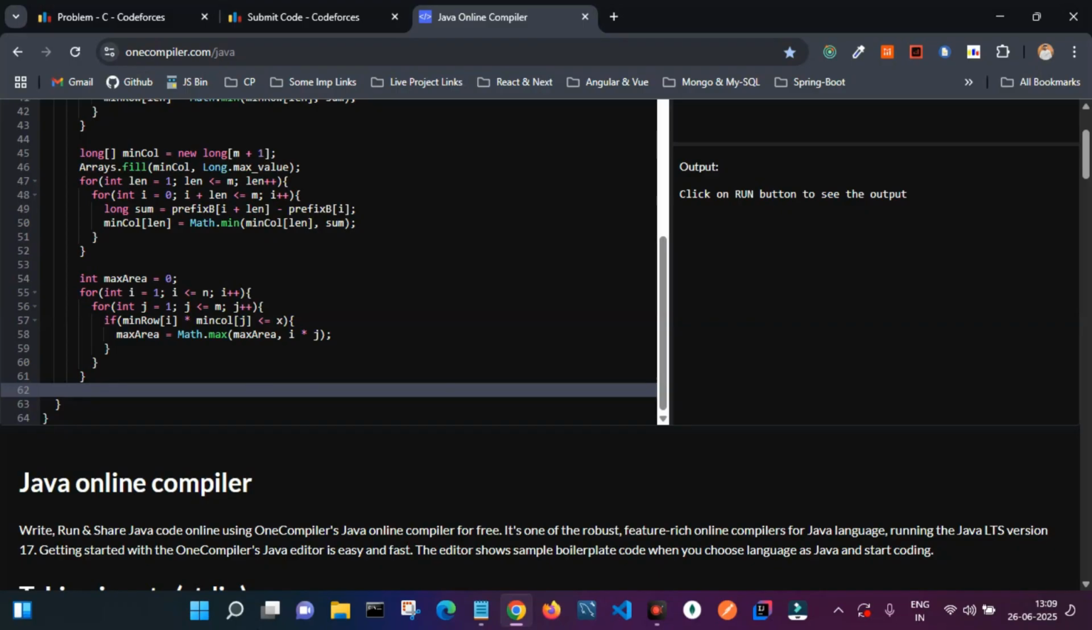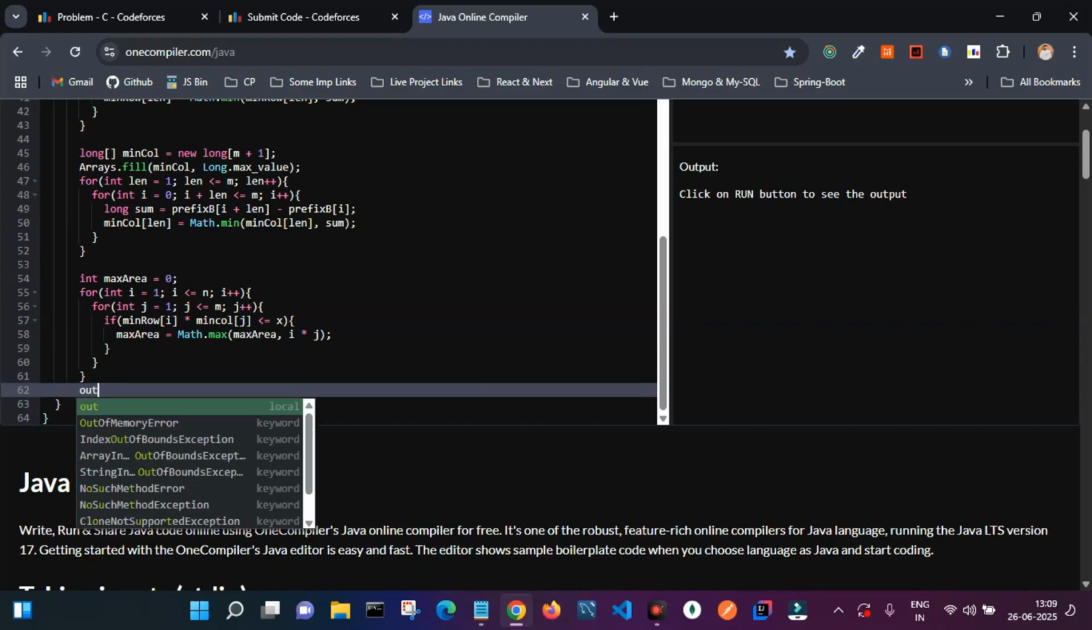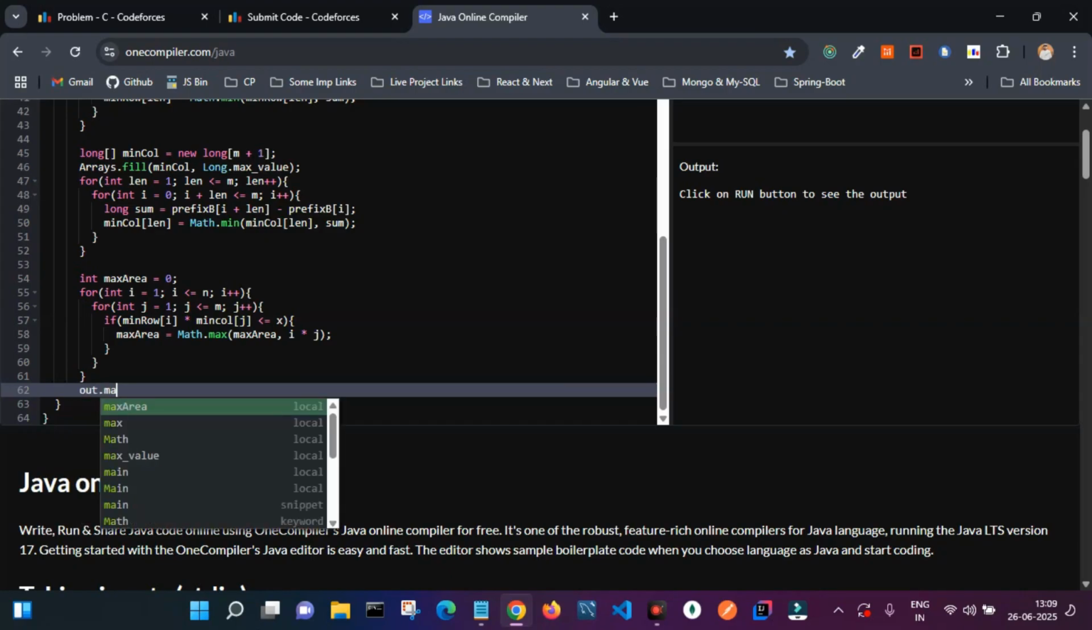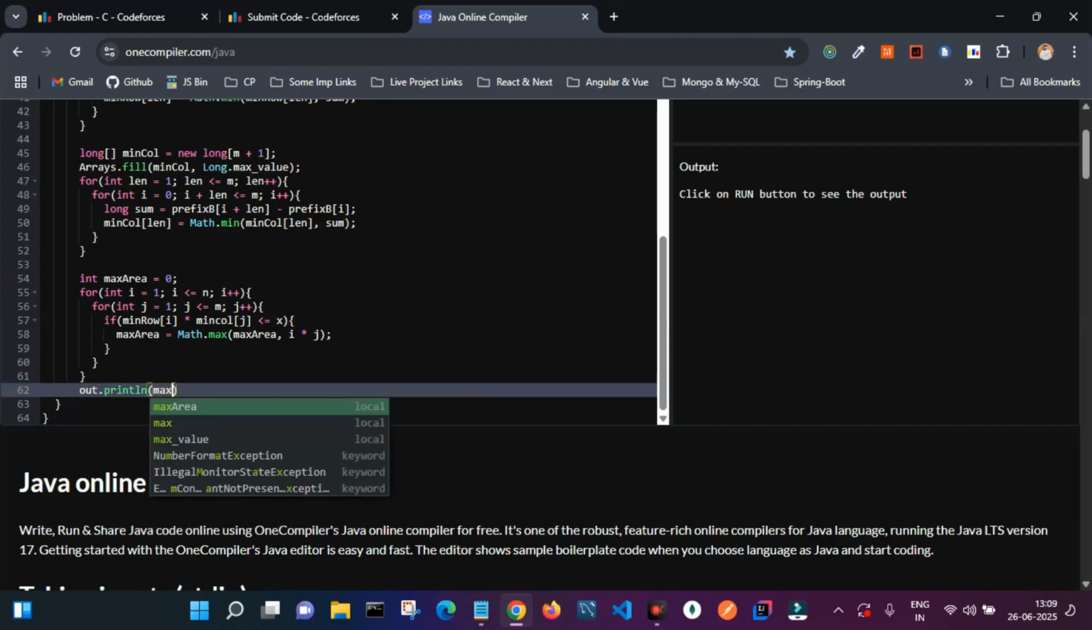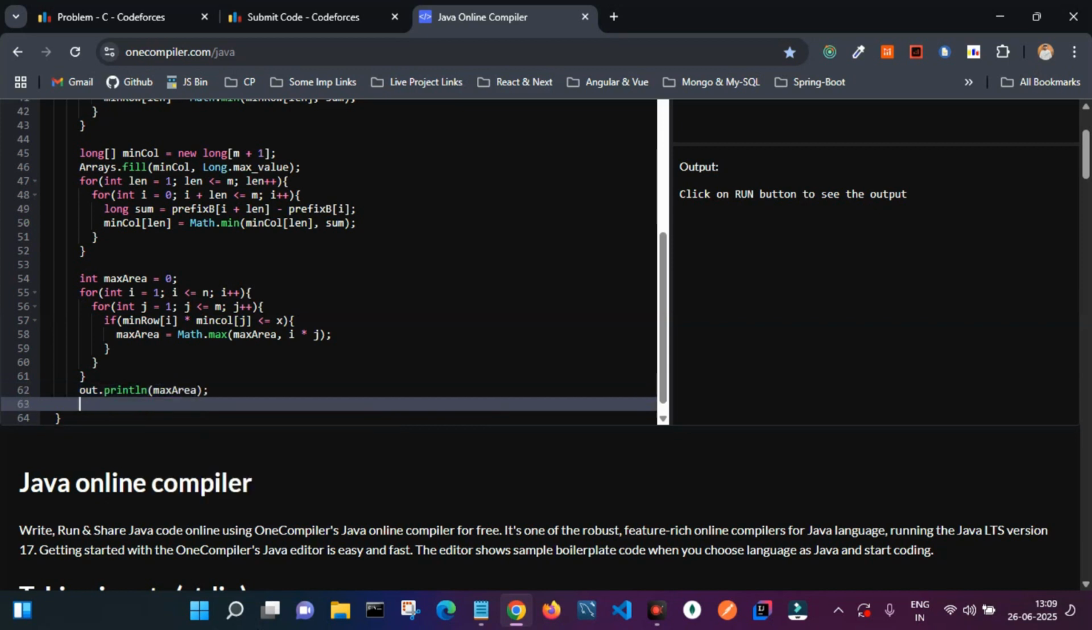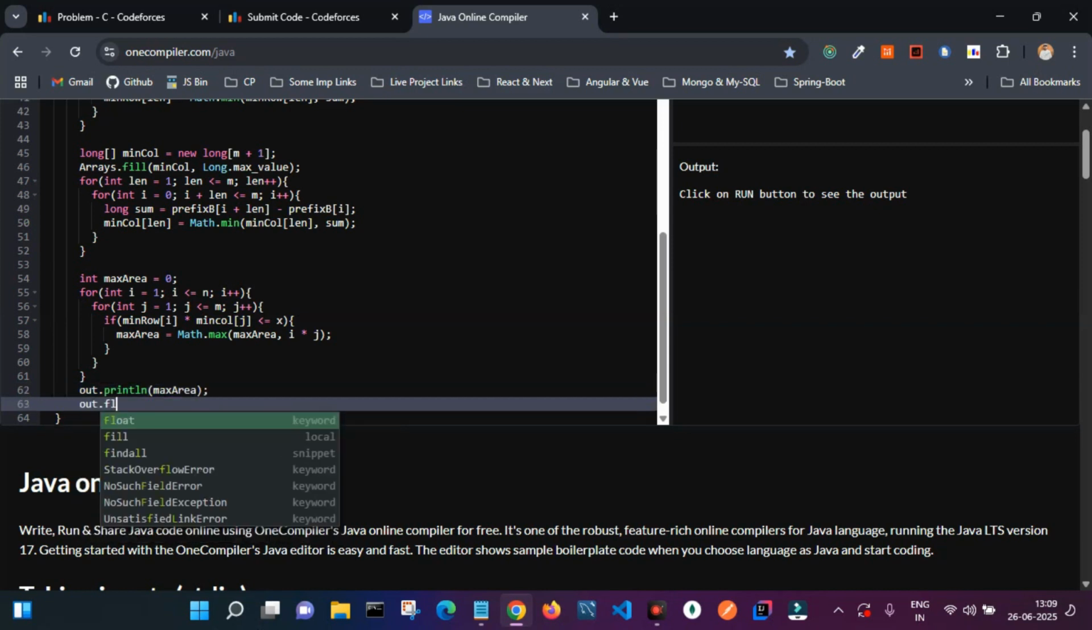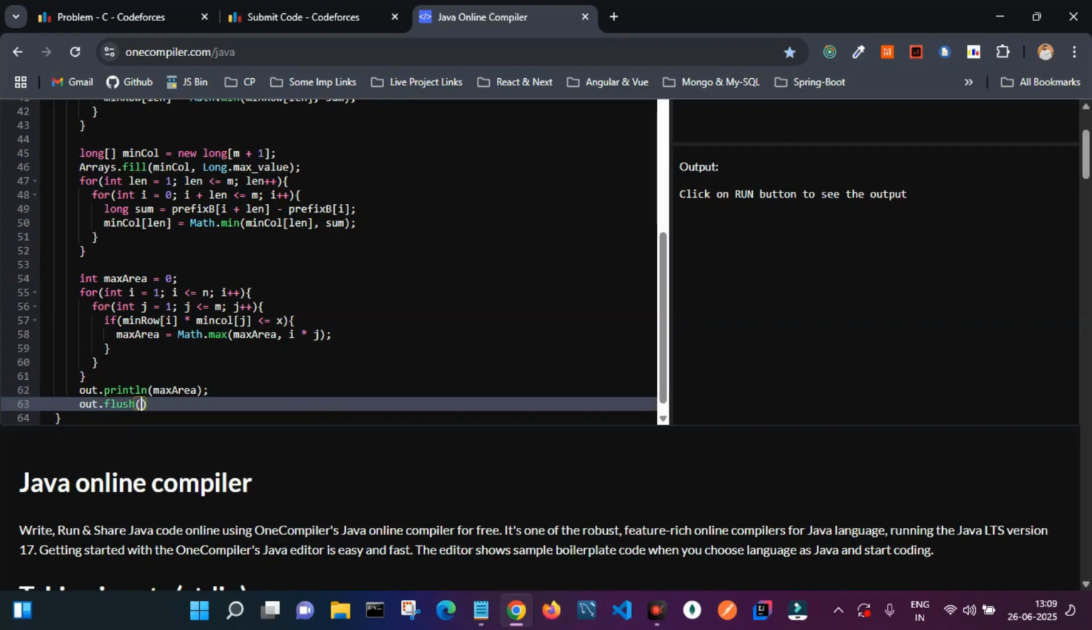We are left with only one thing. We have to output the maximum area, right? So I'll just go with out dot println here, and within the println, let's pass the maximum area. And also let's do one thing, out dot flush. We have to flush the output, right? So we have successfully output the maximum area.